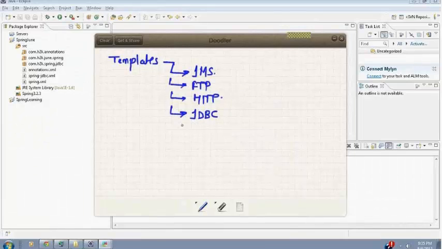Okay, so there are many templates you can use. Most popular ones are JMS template, JDBC template, and even FTP one. So these templates, what is this template?